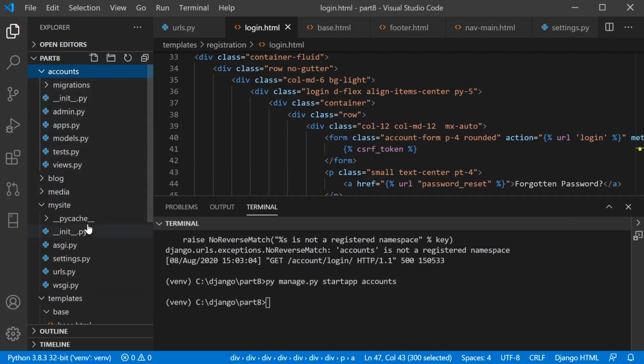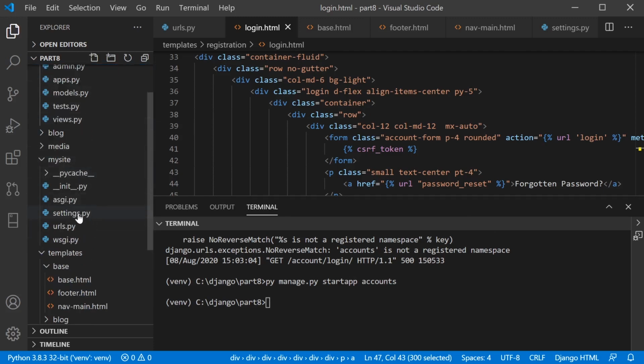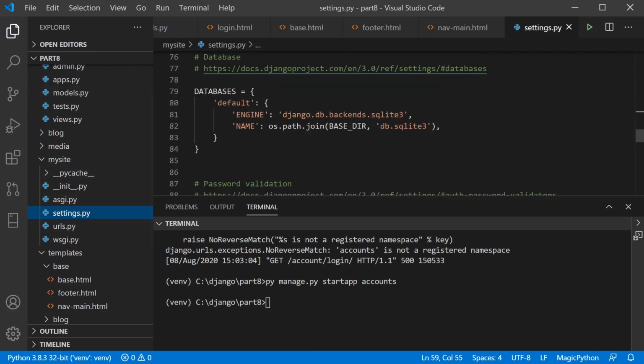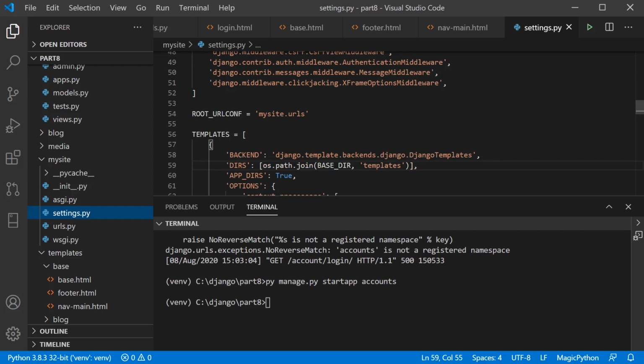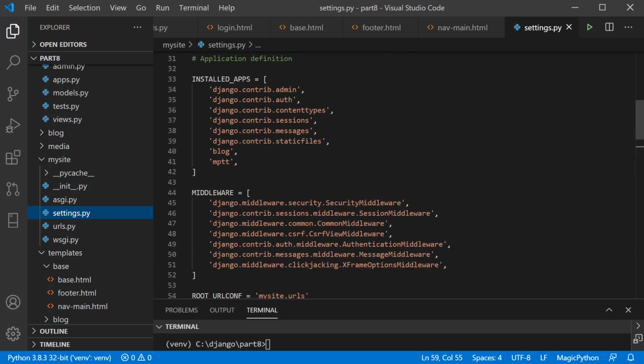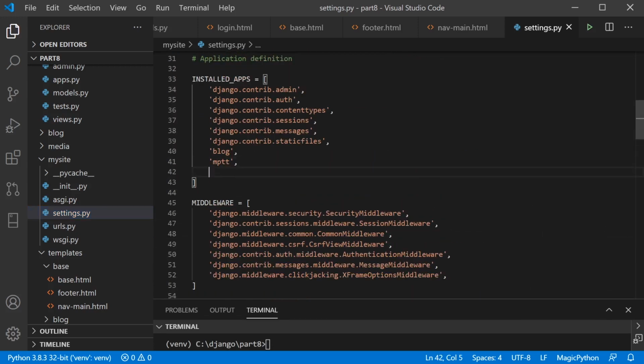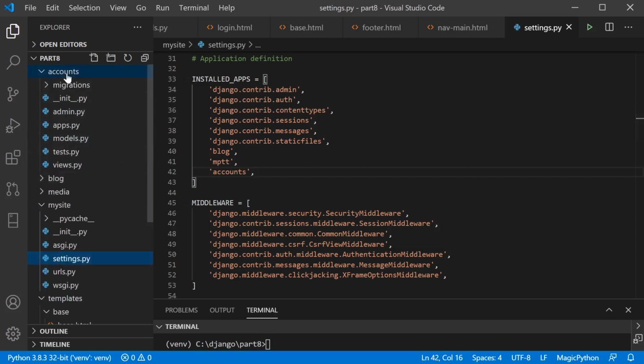As per normal, we just need to go into our main project folder, into our settings, and add this project to our installed apps. Okay, so now we have that, in addition to that, we can also make a new URL file.